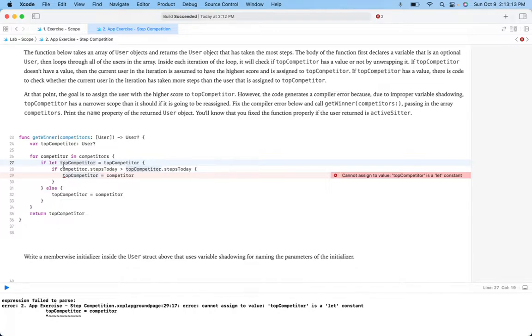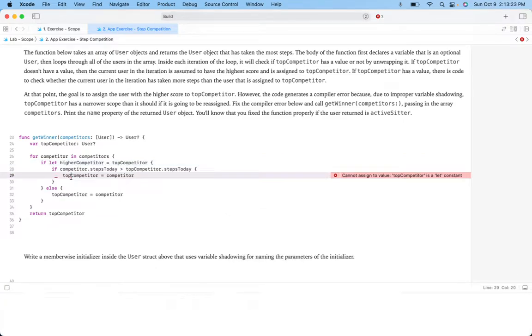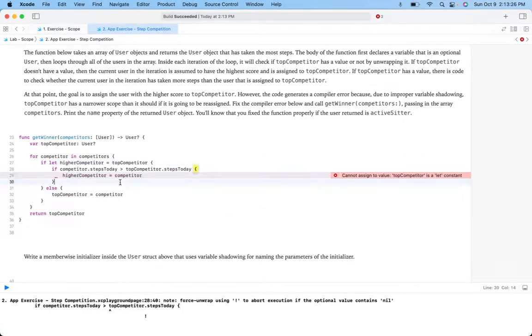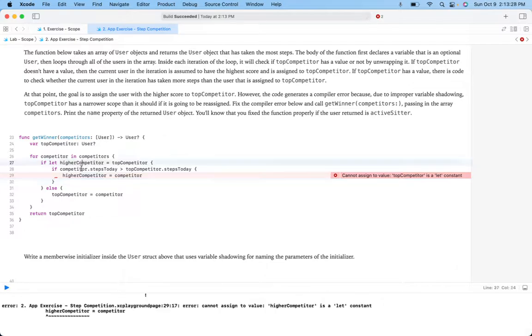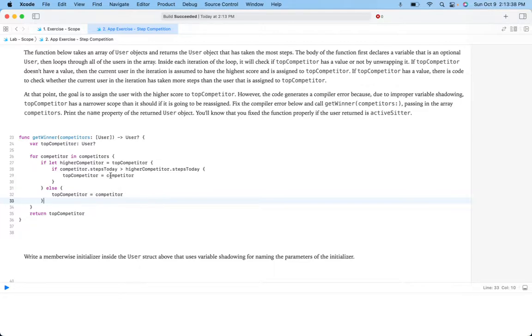So rather than the top competitor, we could say higher competitor. And we'll just do higher competitor here. So now it knows, okay, we don't need to change it. We'll just do top here because it wants to access that. We'll change this to higher competitor. This should fix the issue because now this isn't referencing this anymore. It's actually referencing that.